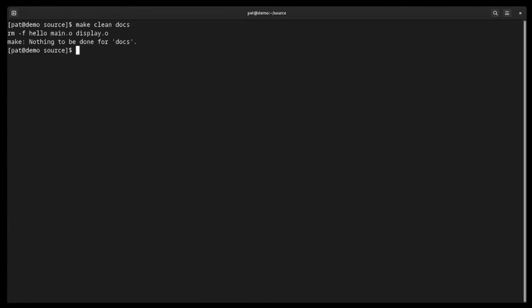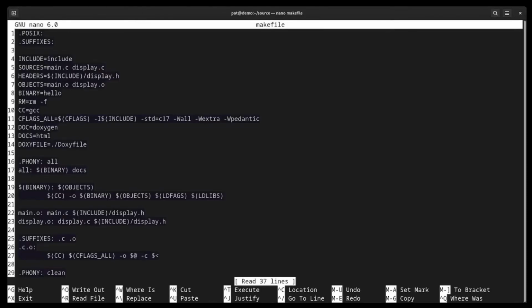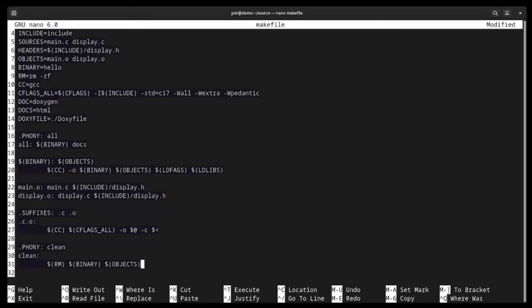Clean does not remove the HTML directory. Add -r to rm so that the HTML directory also gets deleted. Add the HTML directory to the clean target.